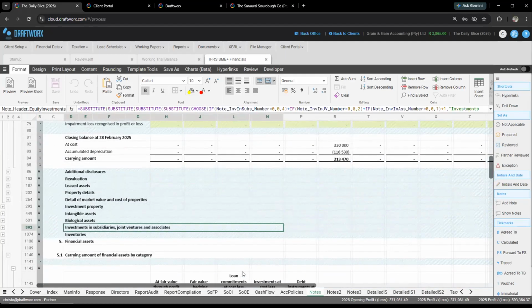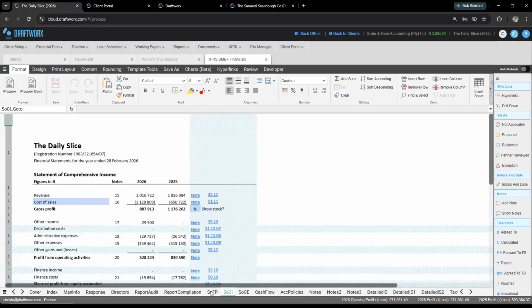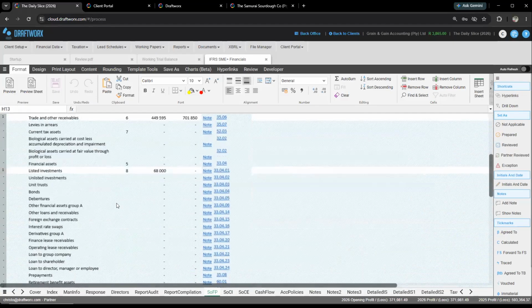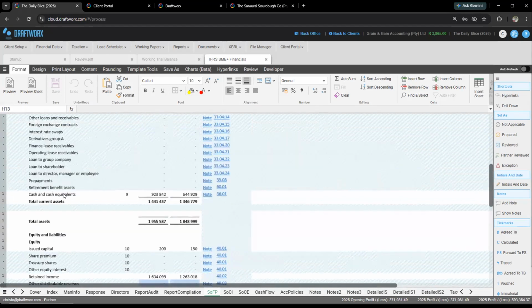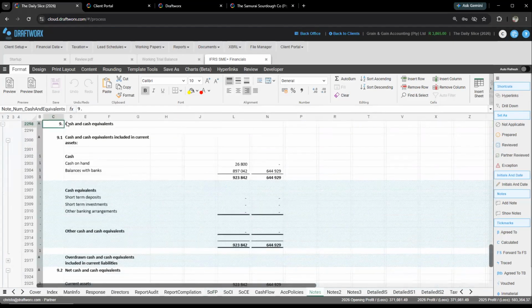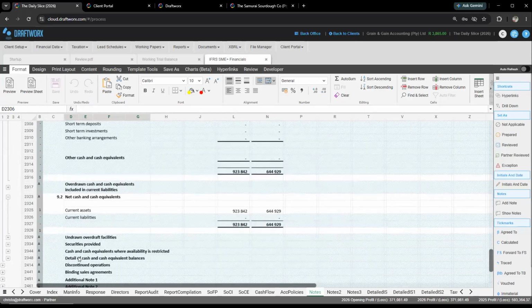One of the fastest ways to get around on the financials, I always jump to my statement of financial position or comprehensive income, and I'll scroll through and say, okay, we're looking for the cash and cash equivalents note, and we just click on the blue hyperlink and it jumps me to my note. That's the way that I would usually navigate. And now to split out the actual detail as mentioned in that request, we're going to go to detail of cash and cash equivalent balances.